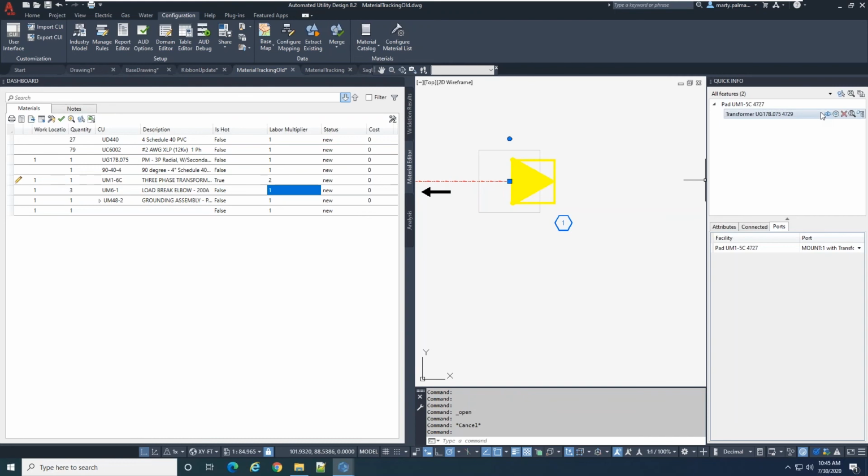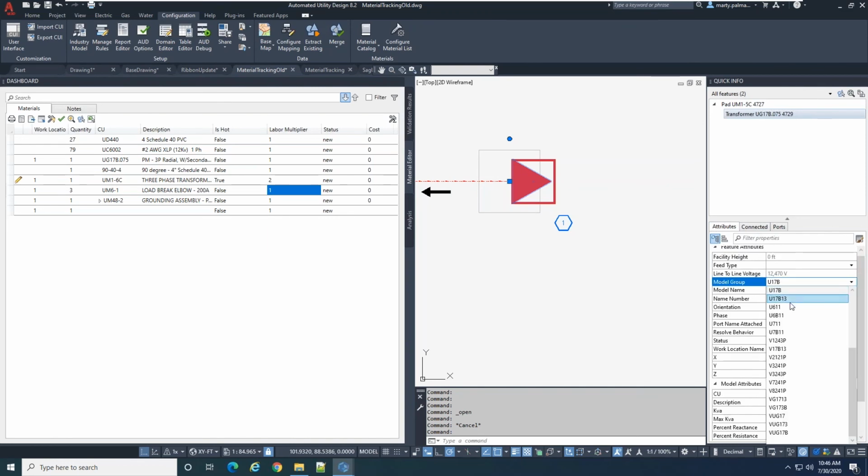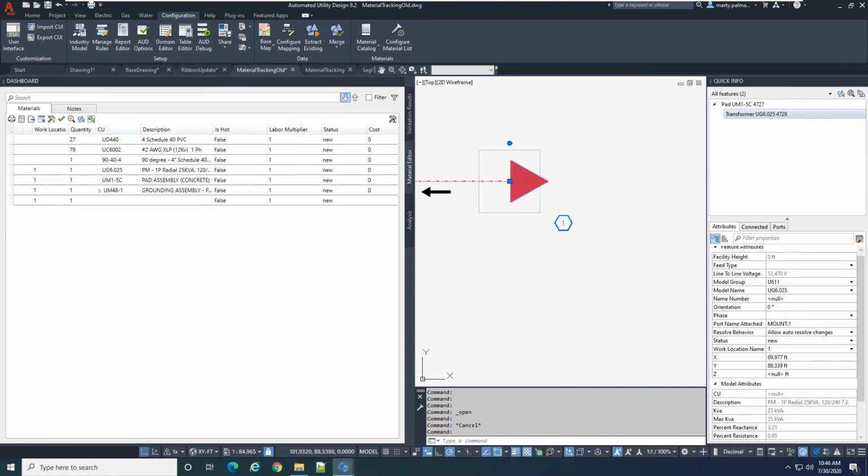I'm going to come into here. I'm going to just change my transformer model real quick to something else. It's going to cause an update to the material list. So change my model group. And what happens is, okay, it replaced the pad with the new pad because I changed my model out. So I've gotten a new pad and a new transformer, but I've lost the updates that I've made. There was no way to track those changes. I have to go back and physically do them again.